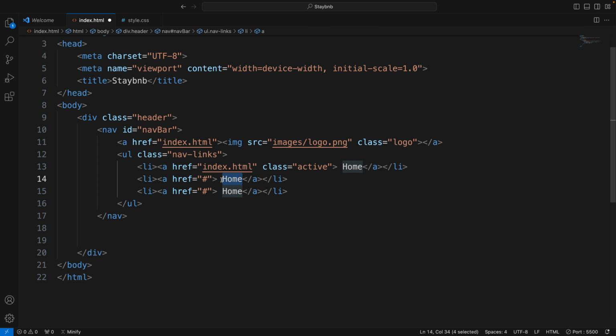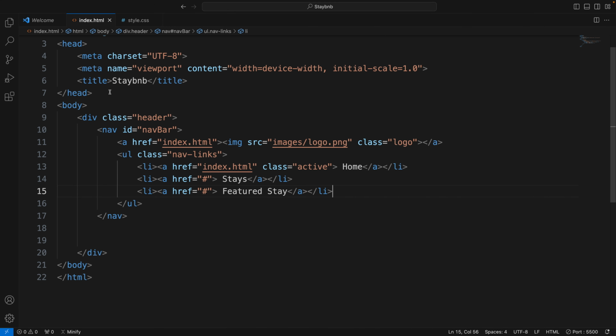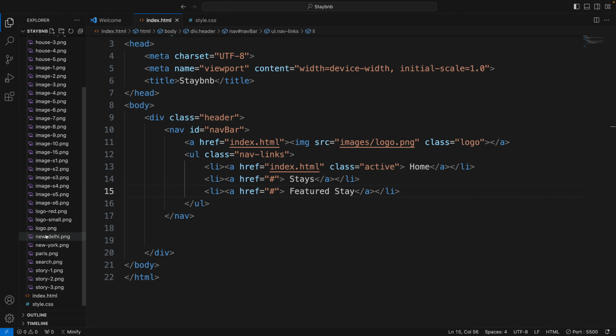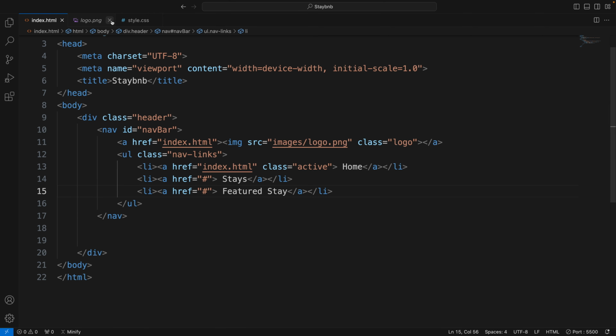And instead of home, let's go stays and featured stay. Sweet. There you go. Got that going right there. Very good. Right now our logo is not visible because, just in case you were wondering, if you see logo right here, see how it's white? So it's just blending in with the background. But don't worry, we're gonna see it in a second.